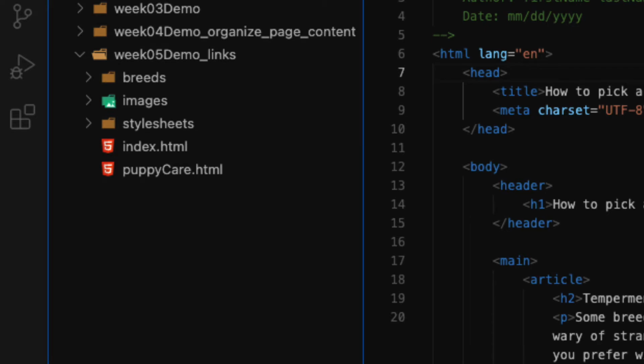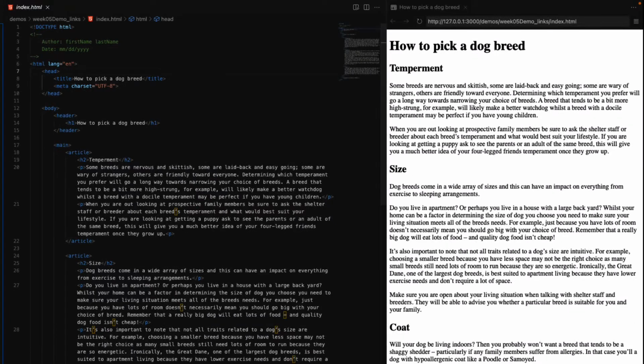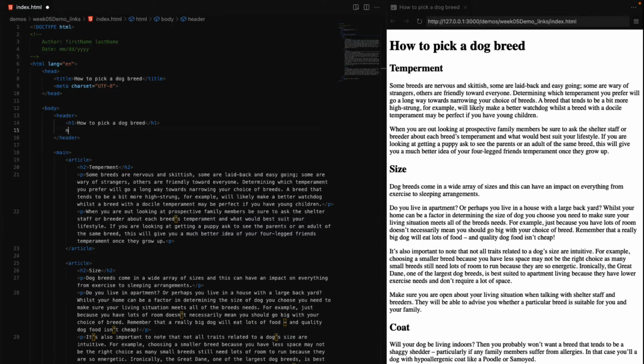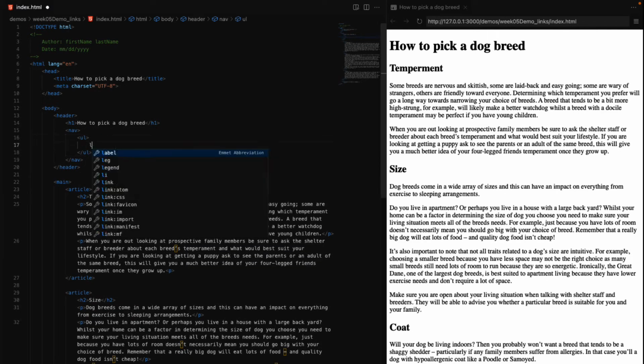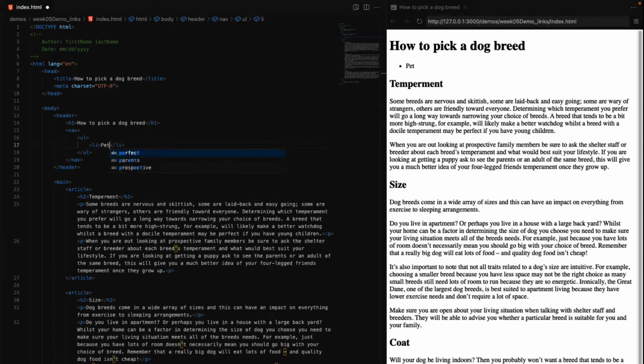So underneath our H1 on how to pick a dog breed, I'm going to start building out a navigation. I'll use the navigation element, and inside of that navigation, I'm going to create an unordered list with a list item. That's going to be the first part of our navigation.